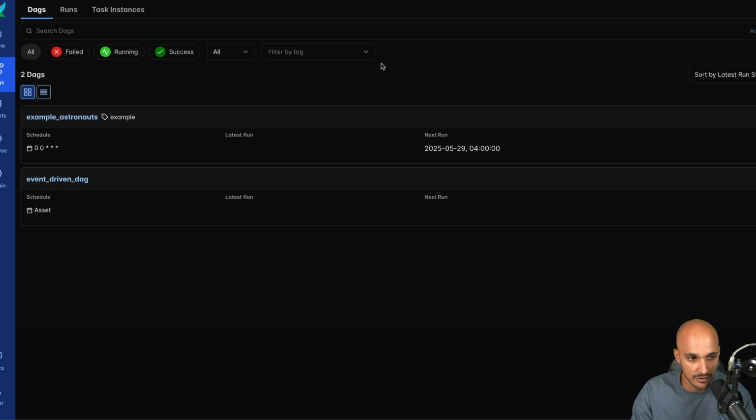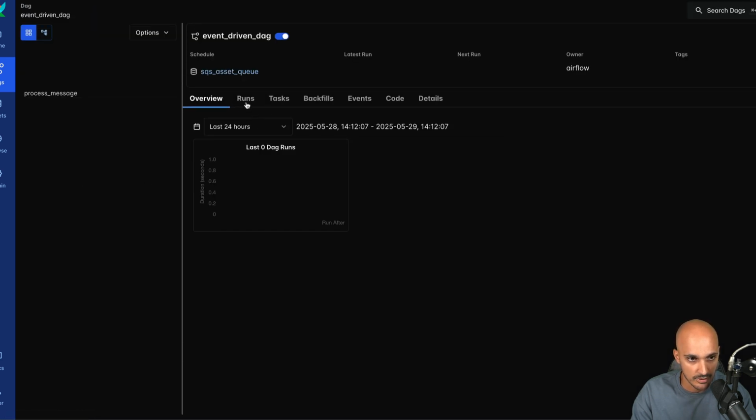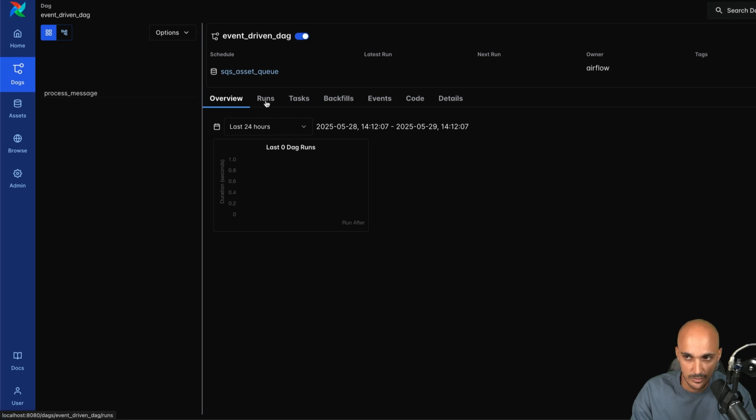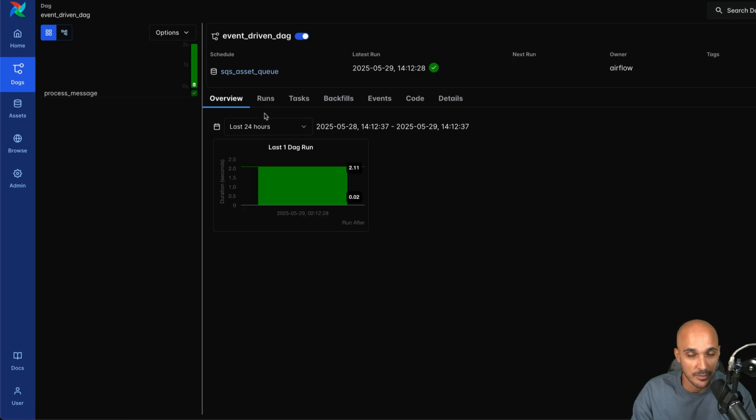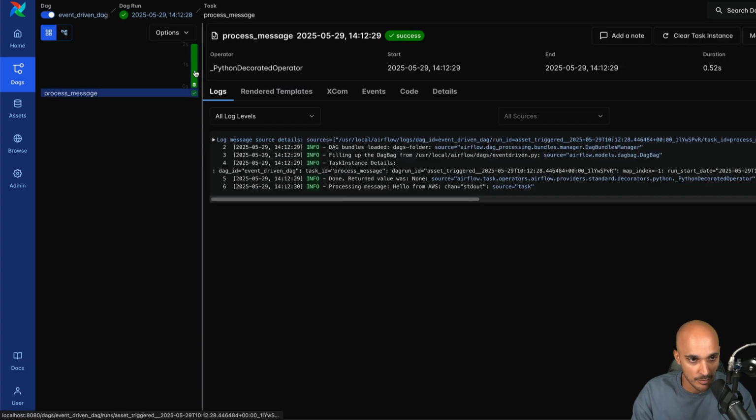Let's go back to the Airflow UI and see if that's going to trigger our data pipeline. So for now, we don't have any runs. We may need to wait a little bit. And if you refresh the page, you can see that your DAG has been triggered as expected. So if we click on that task from the first DAG run, you can see the content of your message right here, hello from AWS.